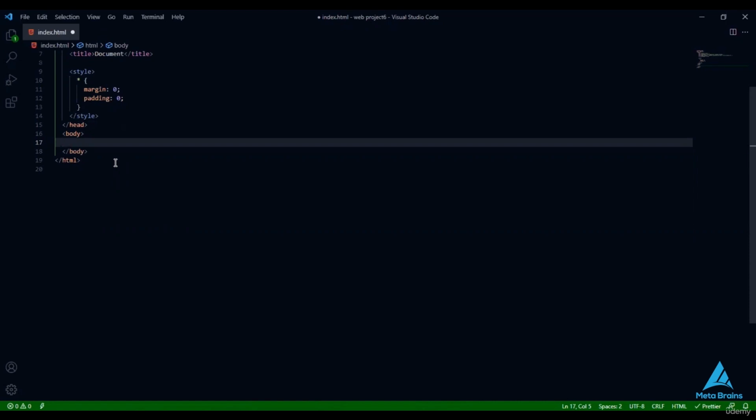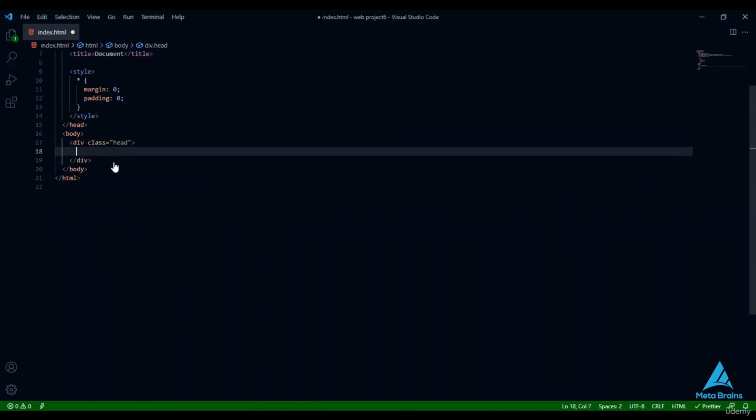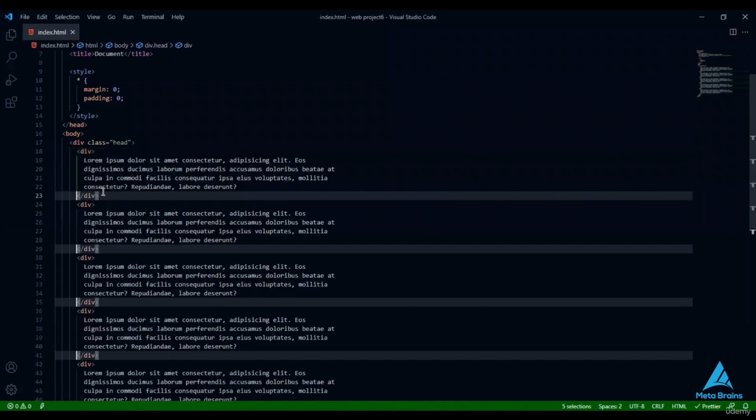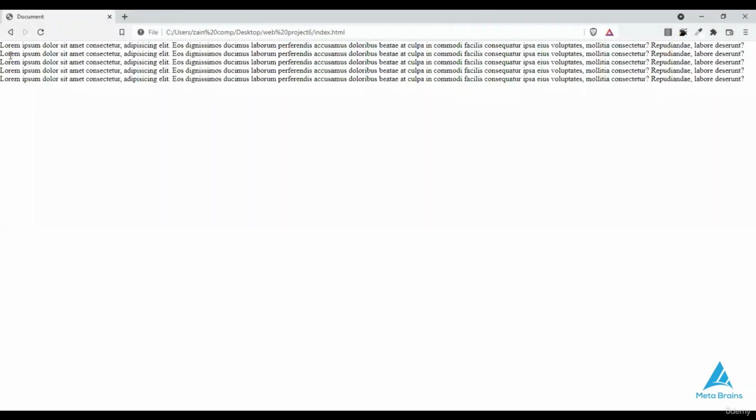Okay, so now I'll go to VS Code and make a parent div and give it a class of head. Now, to create multiple sections, press Alt and select, save it. This will create multiple sections. Copy the path and save it. It will show us like this.